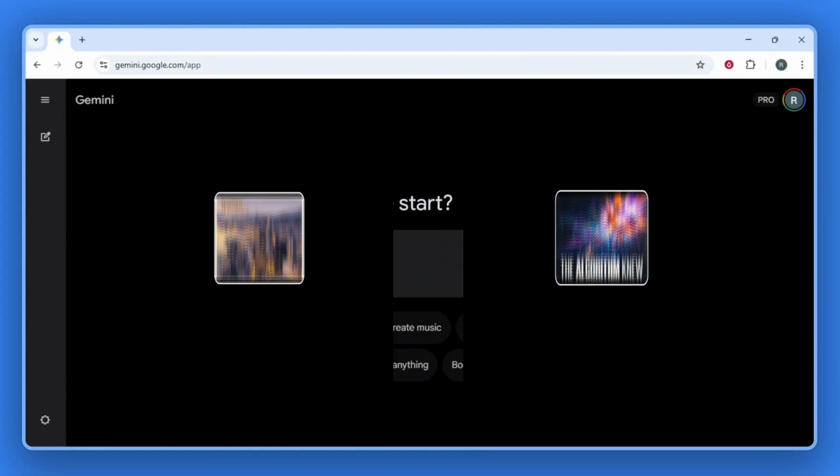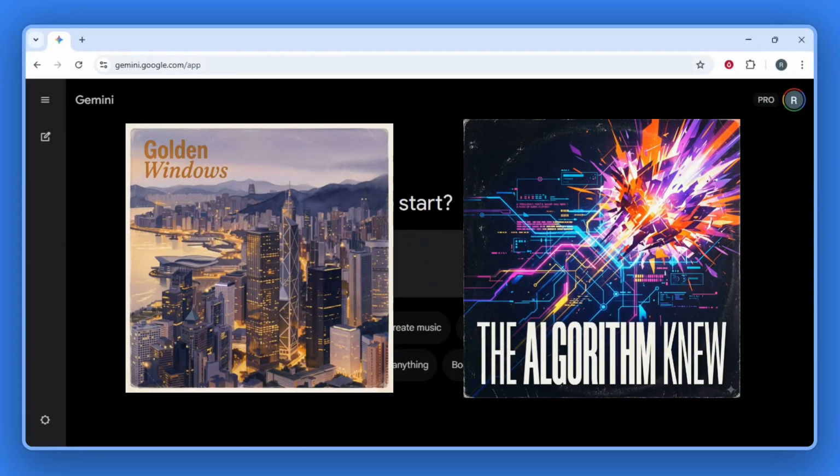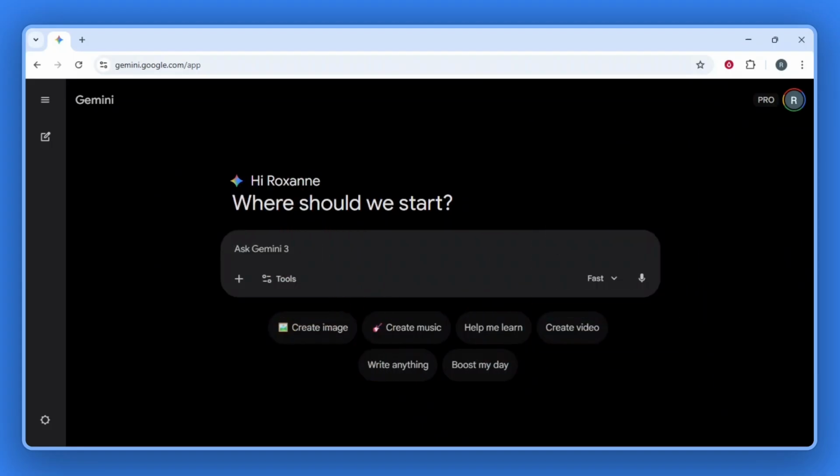Gemini can now generate full songs, vocals, lyrics, instrumentals, just from a text description or a photo. Here's how to do it.